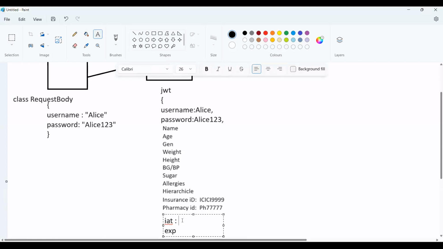So this is a string. So this is a long value. I will explain this. So you know what this time is? This time is the number of seconds which have passed.